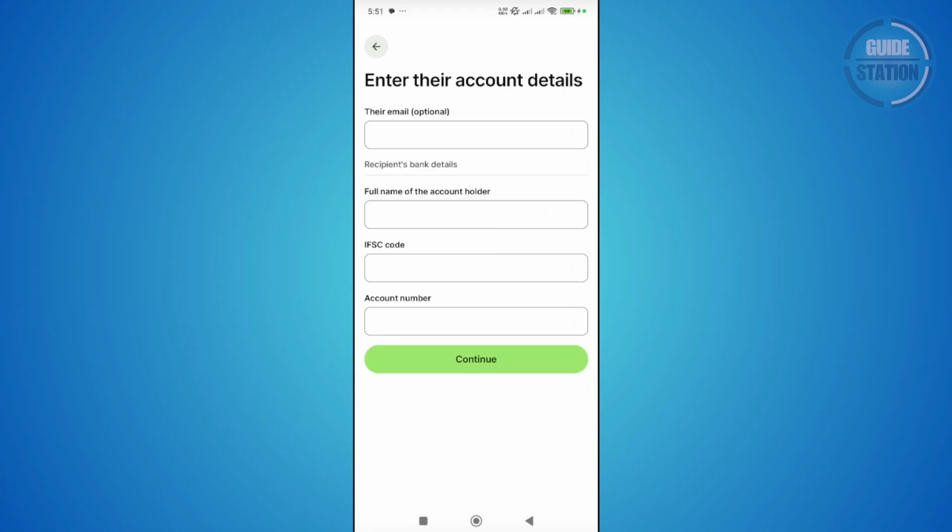Click on continue. In the following pages, just complete all necessary details, contact information, and verify your identity or your account here. And once you've done that, go and pay for the transaction and you should be good.